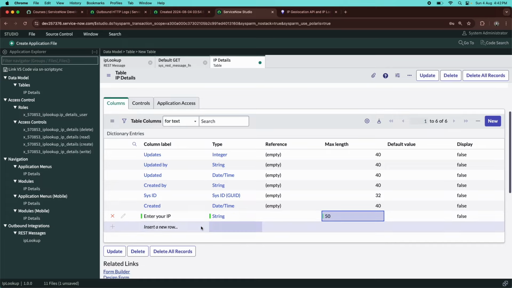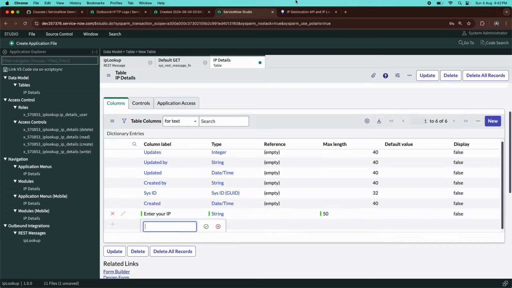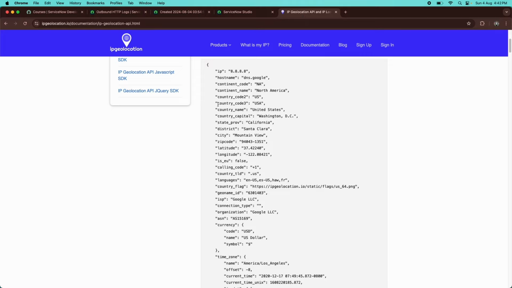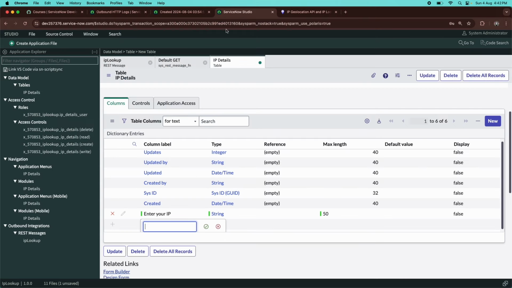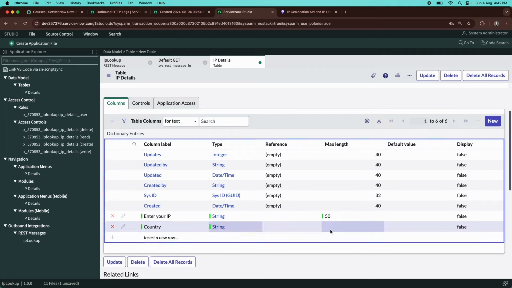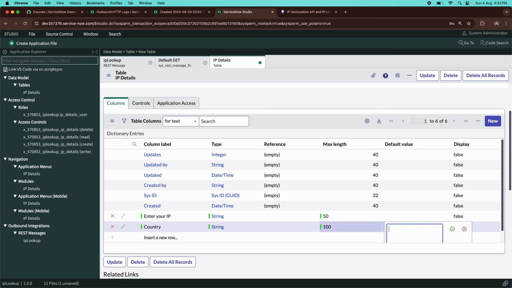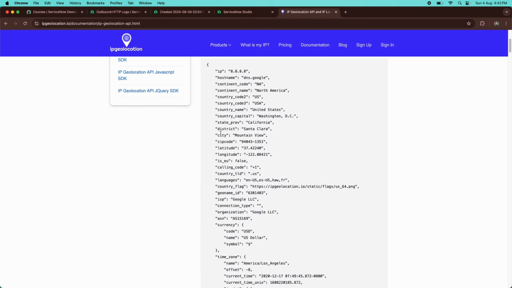It's fine. Next, what information do we need? We need maybe the country. Country code 3 will give the full country name, right? So I'm going to type country. Again, it would be a string. Let's make it 200 this time. Then we are going to get the city, right?